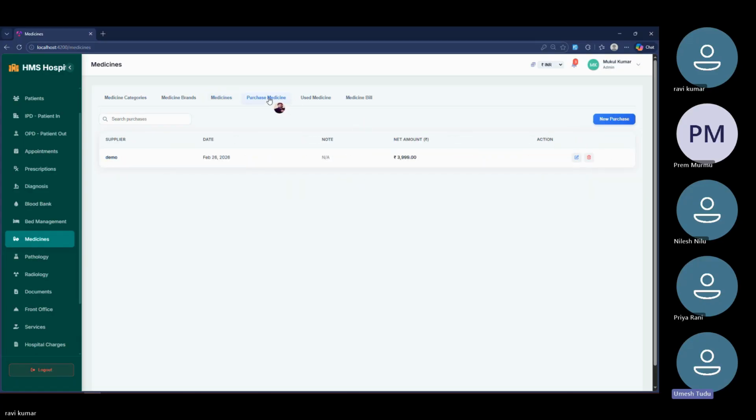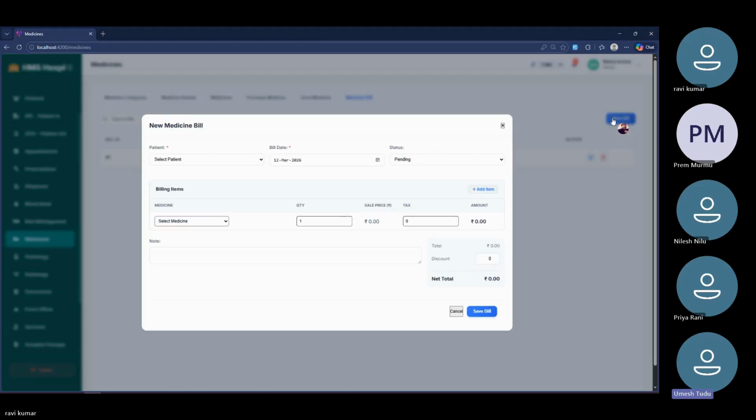Similarly, if I go to the next, purchase medicine, you can see the list here, and from this button the authorized person can create the purchase medicine. The function is similar for each submodule. This is used medicine. This is medicine bill, and a similar function is done here. From this button, the authorized person can create a new bill. If I click new bill, you can see the structure of the new bill, and from this whole form the authorized person can create the medicine bill.